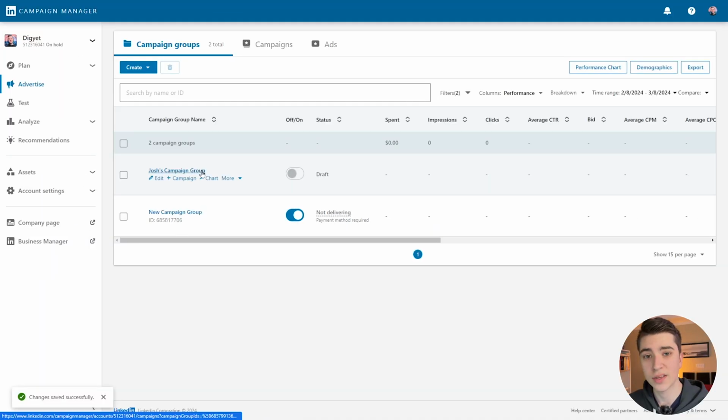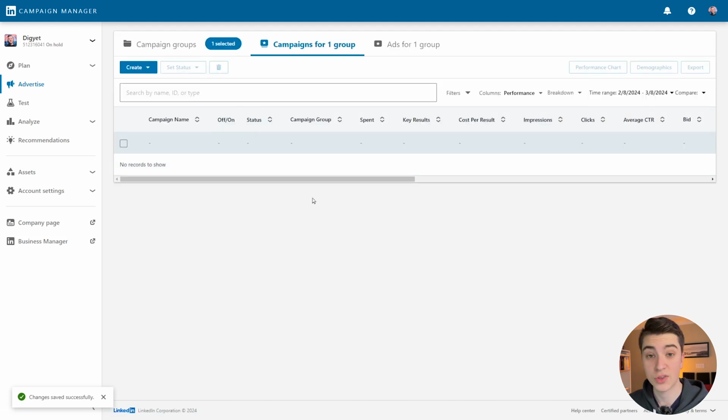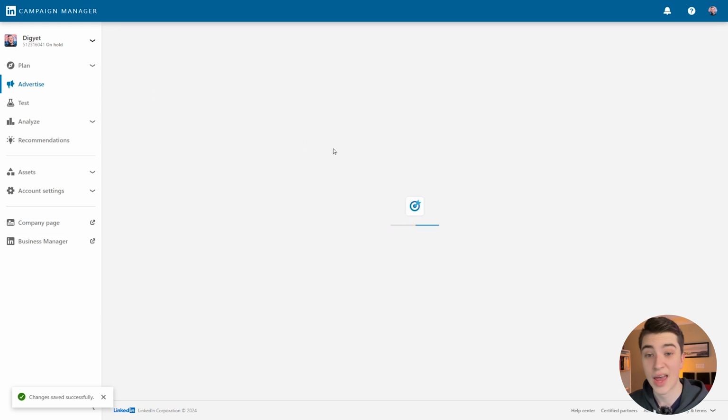Now, if we hover over this, and again, we're under the campaign groups tab, this is the first tab up above, we can see Josh's campaign group. If we hover over this and click into it, we can see everything there is to know about our campaign group. And within here, we can actually create our first campaign. Now, we're looking at all the campaigns for this group, and we can create our first advertisement campaign.